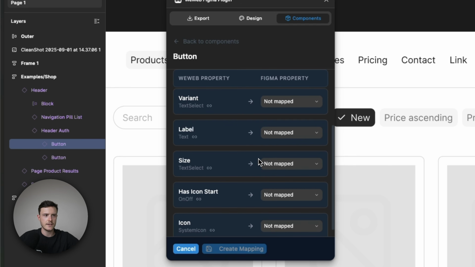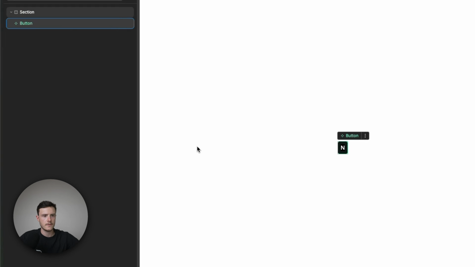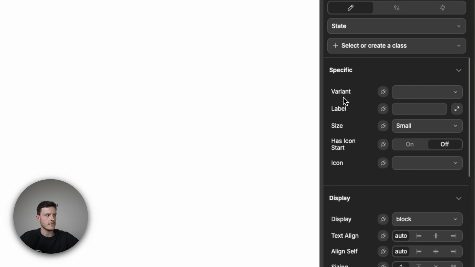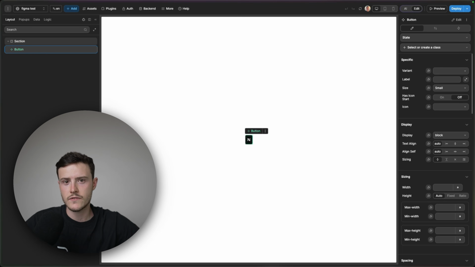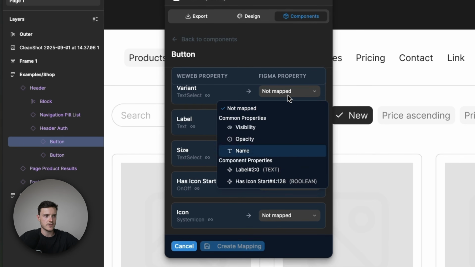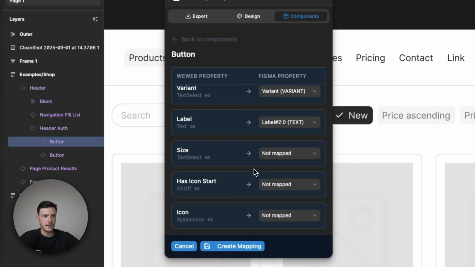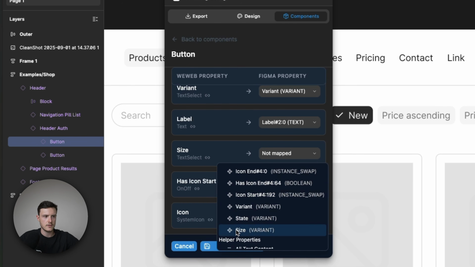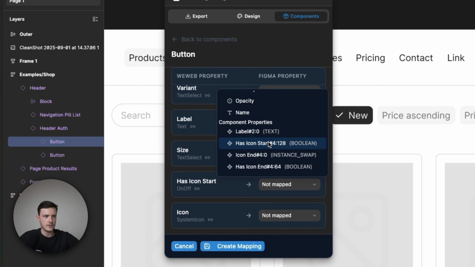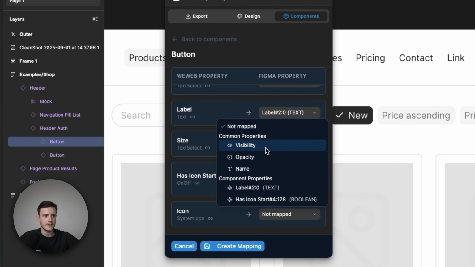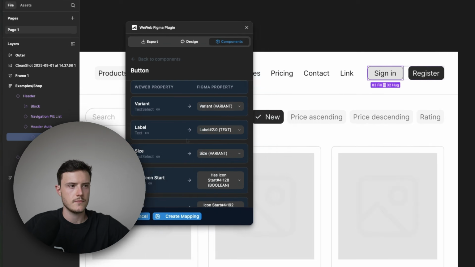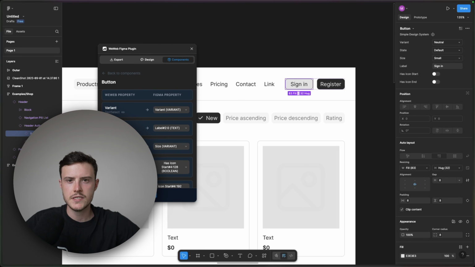And just to show you how this works again, you can see for the WeWeb properties, we have variant, label, size, has icon start, and icon. And inside of WeWeb, you can see for this component, we have exactly those properties. So variant, label, size, has icon start, and the icon. So the properties we see in Figma are exactly that of the WeWeb component that I've selected. So now I can map these properties. So I want to map this to the variant property of the Figma component, label, likewise, the label property, size, again, the size property, has icon start, the has icon start property, and then finally, the icon property will be this one, icon start.